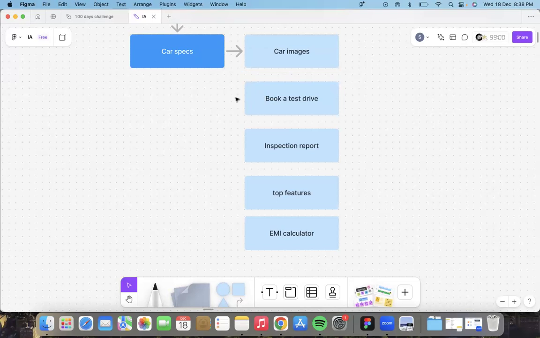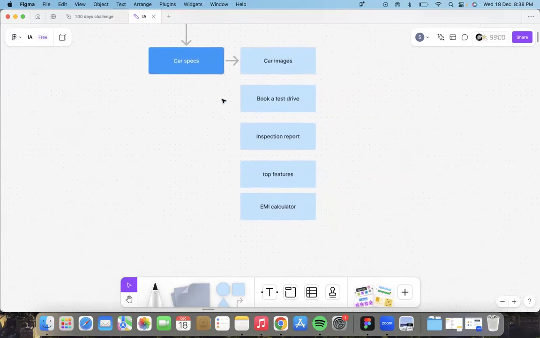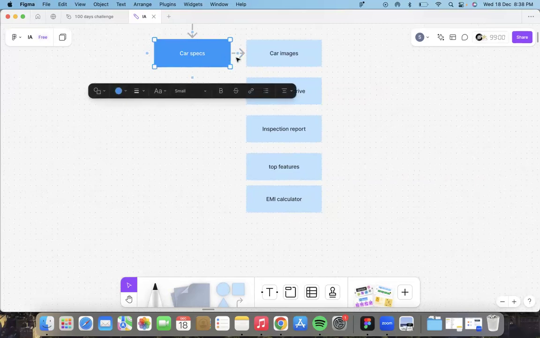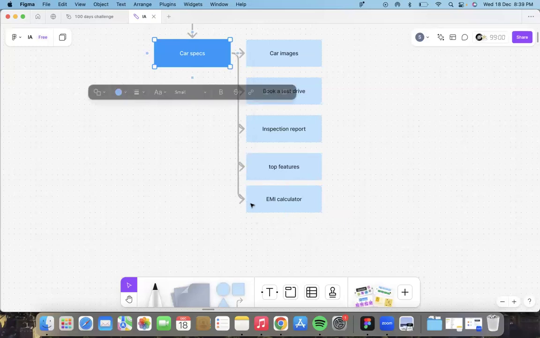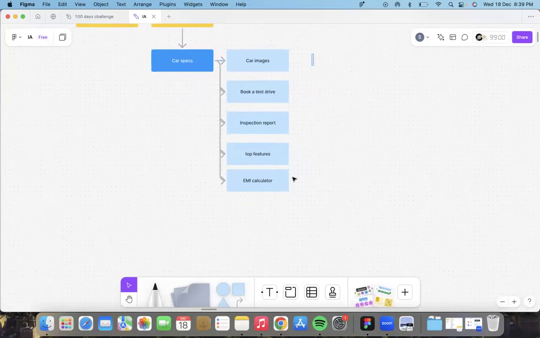After car images, we can book a test drive. Okay, car images. Yeah. That is the wrong way. We have to connect it like this to the car specification page. Okay, this is the right way of doing it.